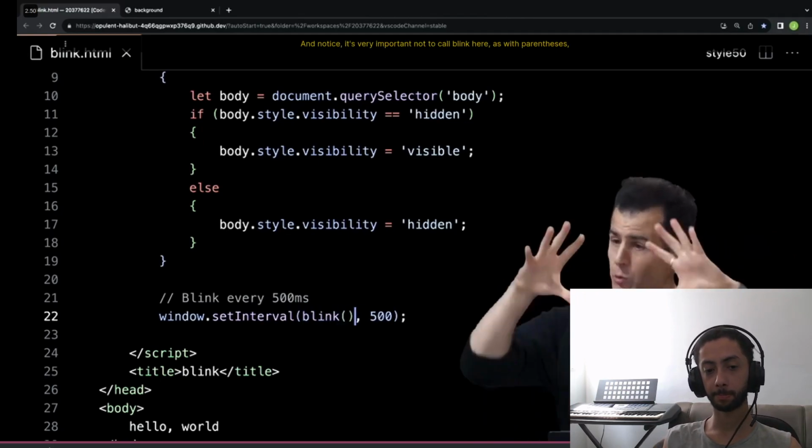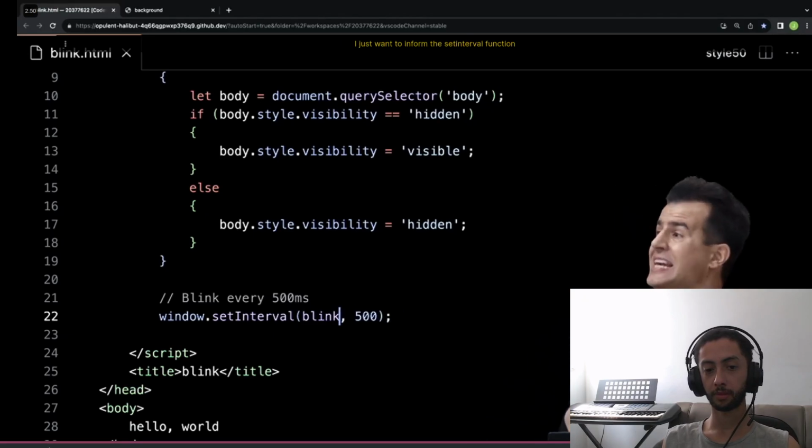And notice, it's very important not to call blink here with parentheses like in C or Python, because I don't want to call blink at this moment in time. I just want to inform the setInterval function of the name of the blink function. So I just pass in the name blink.